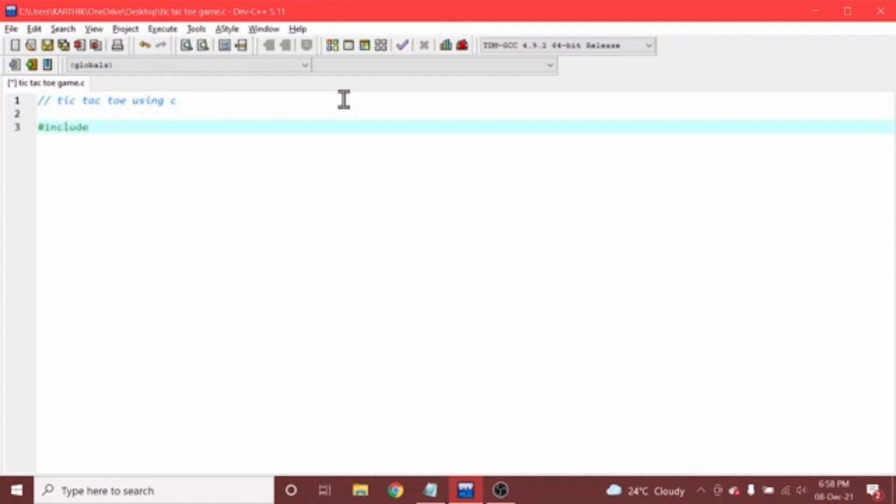First, standard input output function, and I'm also using conio.h, which is console input output header file.